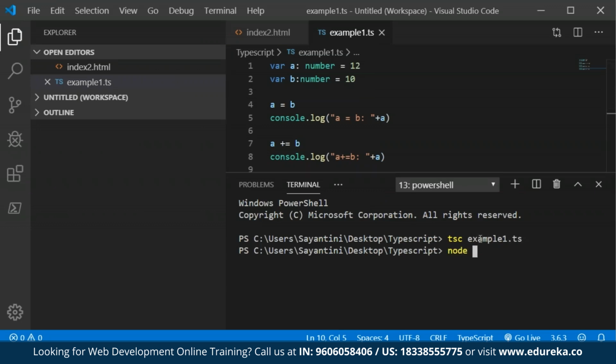And then finally run our JavaScript file here. So you can see that in the first one, what happened is that the right hand side value has been assigned to the left hand operand. So here a equals b, and the value changes to 10 because b's value has been assigned to a.